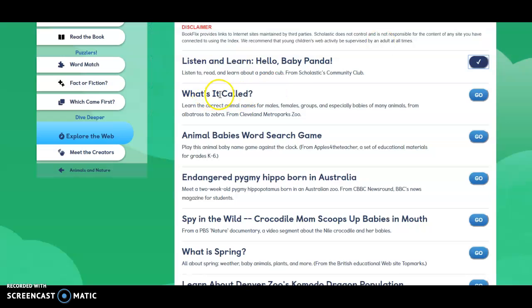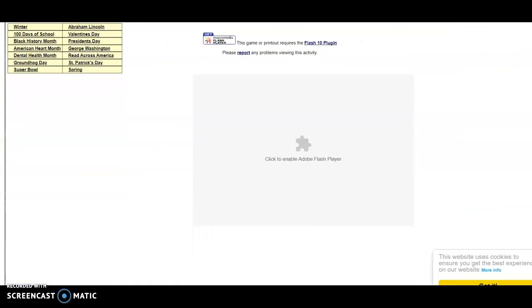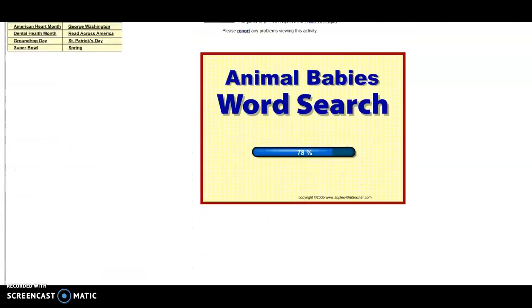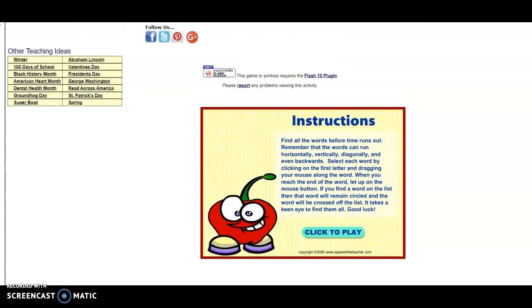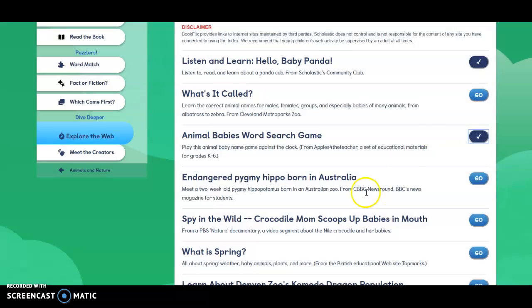Here's an activity called What's It Called? You can learn animal names or baby animal names. An Animal Babies word search game, so you can click on Go and check out the different activities. If this happens, remember, click on the puzzle piece and then click Allow, and it should pop right up. This one looks like, oh, there it is. Sometimes you have to look around for it a little bit. It says click to play. And then there's a word search with all the baby animal words that you can find.